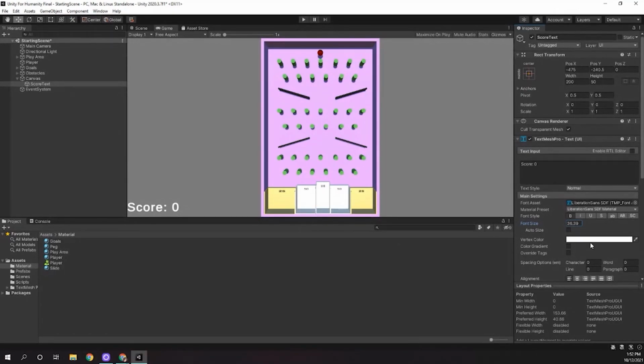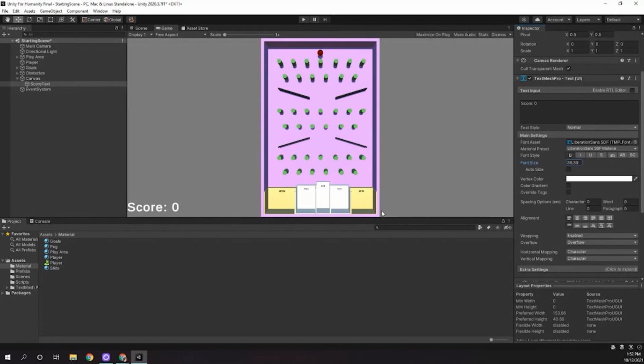I'm going to leave the score white, but you could change the color if you like. And I actually like it left aligned this time, so I'm pretty happy with it. Now, it's just a matter of getting it to the upper left-hand corner.